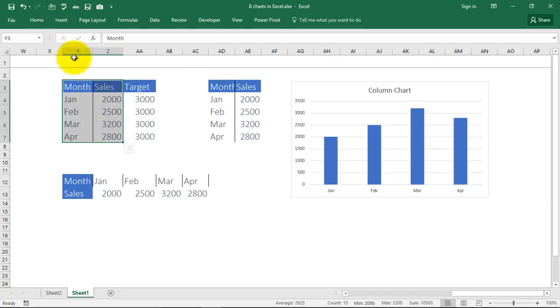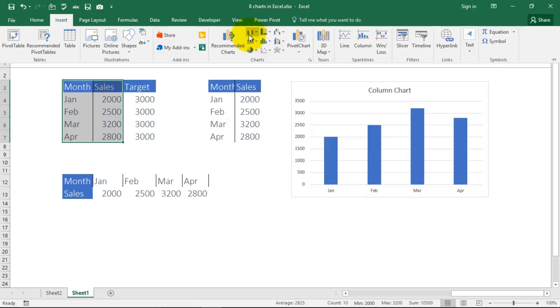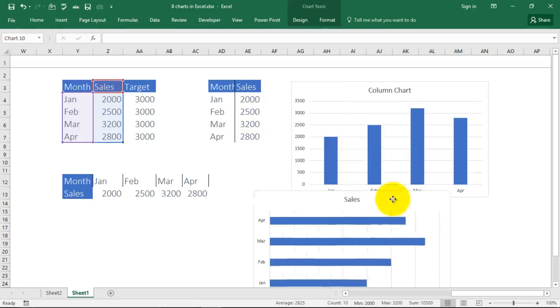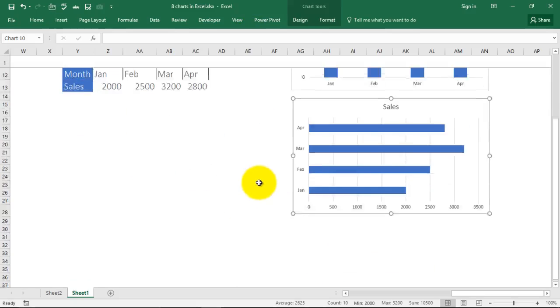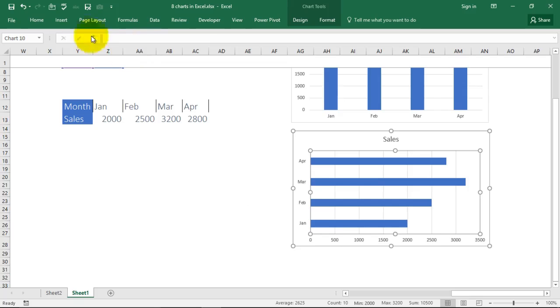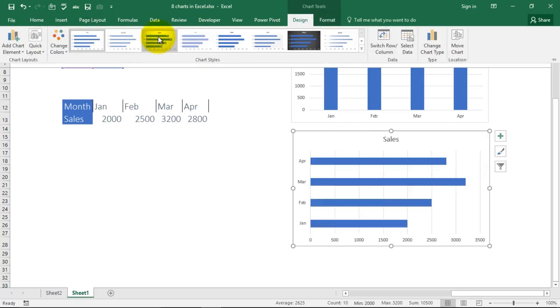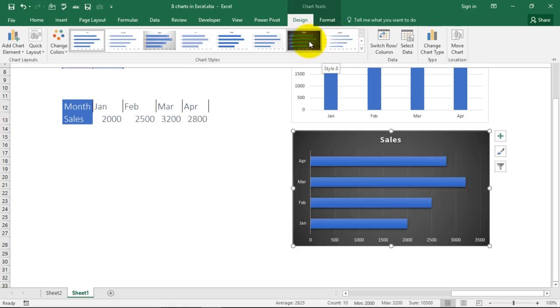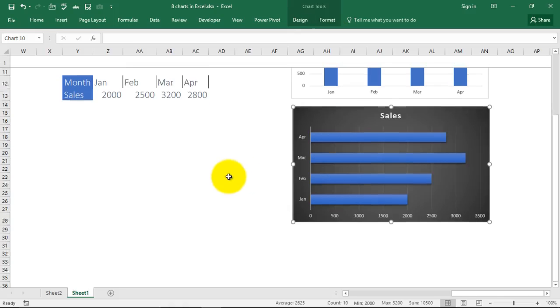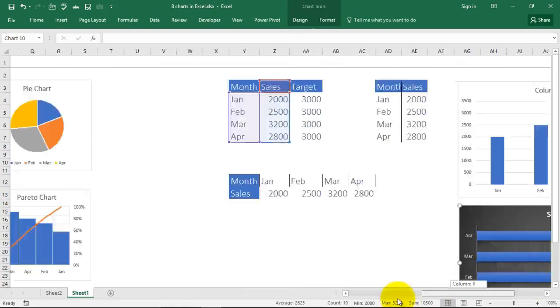So now I'm trying to make a bar chart. I'll select my data, go to insert, go over this area and choose bar chart. And here is my bar chart. In a bar chart, I will tell you another trick. You click anywhere on the chart, and these two sections open. Design. You can use the design section to change the design of your chart like this. In every chart, I'll tell you one option. All right. So we have created two charts.